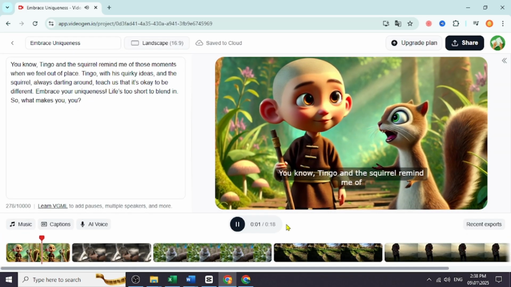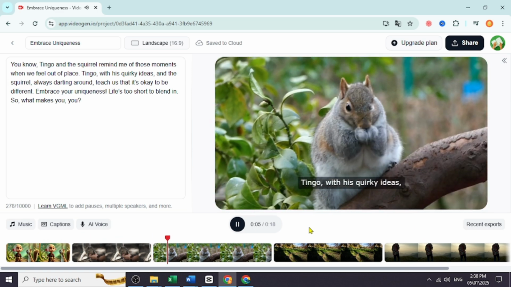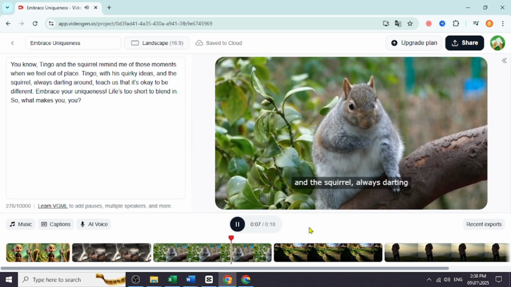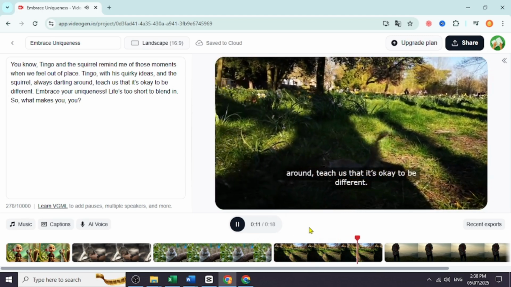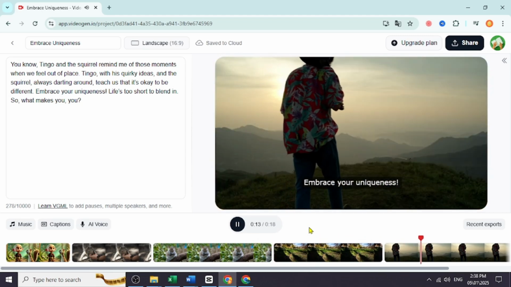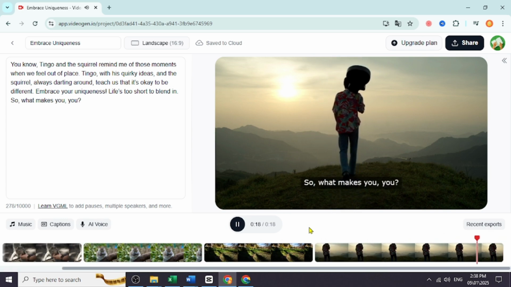You know, Tingo and the squirrel remind me of those moments when we feel out of place. Tingo, with his quirky ideas, and the squirrel, always darting around, teach us that it's okay to be different. Embrace your uniqueness. Life's too short to blend in. So, what makes you, you?